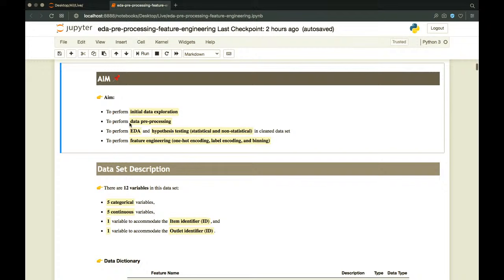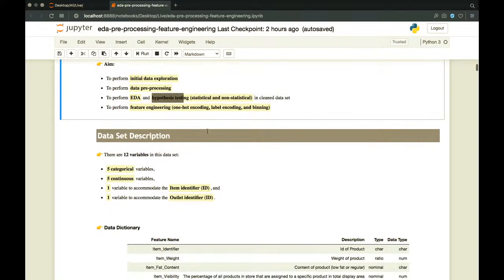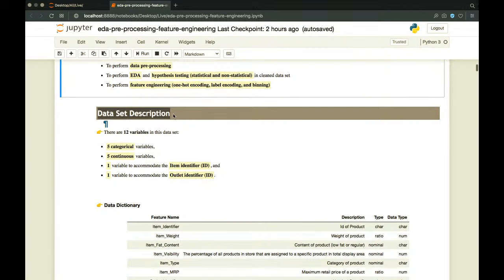Then we have to pre-process some of the data. If there are some strings, we need to encode them. We will take care of that in feature engineering, like one hot encoding, label encoding, and binning. And then in EDA, while performing the EDA, I will show you hypothesis testing, how to do it.